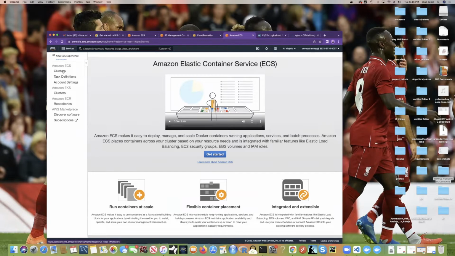With this Docker, are we supposed to create an account? Yeah, well, you don't need an account to pull an image or run it, but you need an account if you're going to be creating and pushing images to your repository, right?